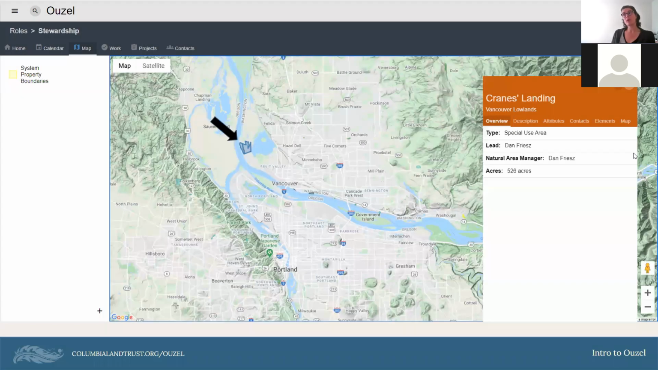Let's see. Oh, this is another way to navigate. So this is just navigating to a property on a map, and again, being able to see that preview. So, trying to really make Ouzel easily navigatable from wherever you are, being able to see additional information, so you're not having to navigate to one place and then come back out and navigate to another place. And from right here, I could go to this property page or zoom around the map some more or add data, what have you.